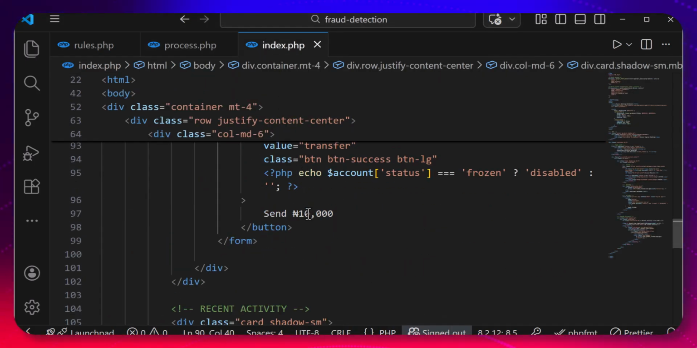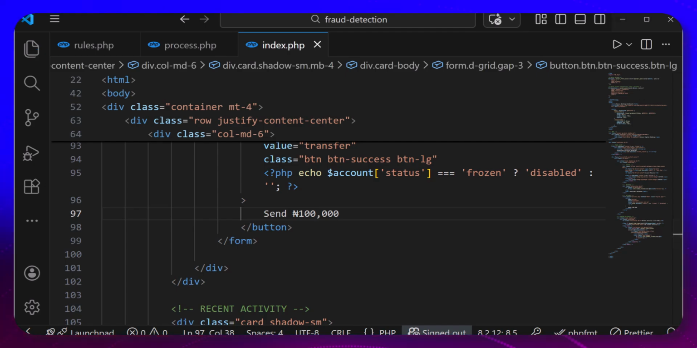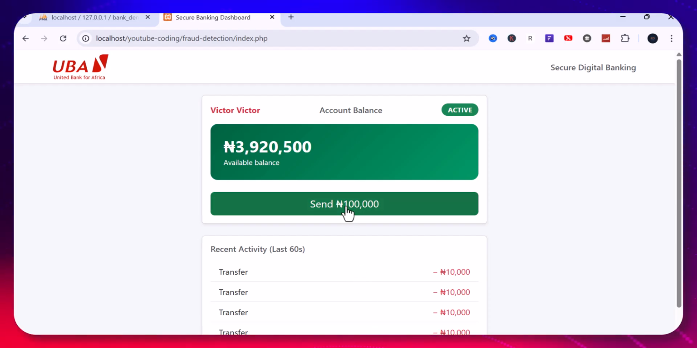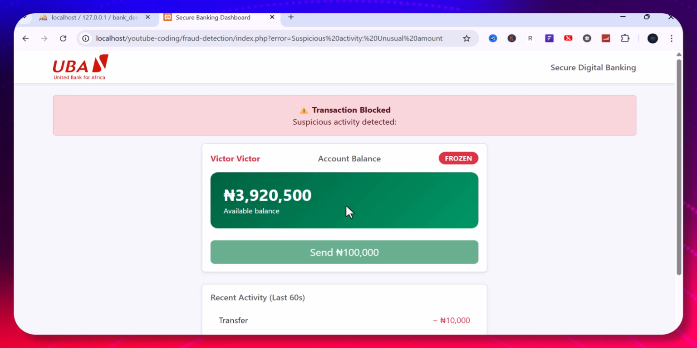So if I refresh and I say send 100,000 now, you can see suspicious activity detected because I tried to send 100,000. The limit to withdrawing or sending is only 50,000. You understand? So banks set a lot of these rules, but these are just the rules, like I said, I was able to capture to emphasize or to simulate how these things work.